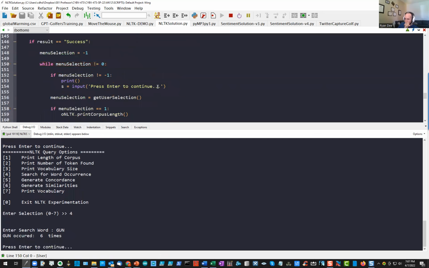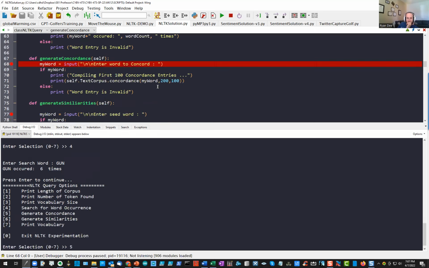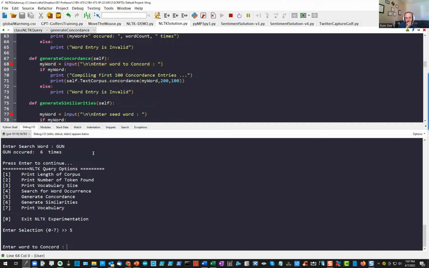Okay, keep going. Okay, the next one is a little bit more complicated. It's called concordance. So let's select concordance from my fancy menu here. And now it's going to ask us for a word that we want to concord. So let's say the word gun again, just so we have one that we know is in there.